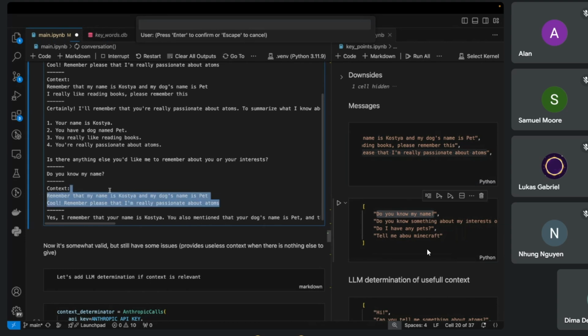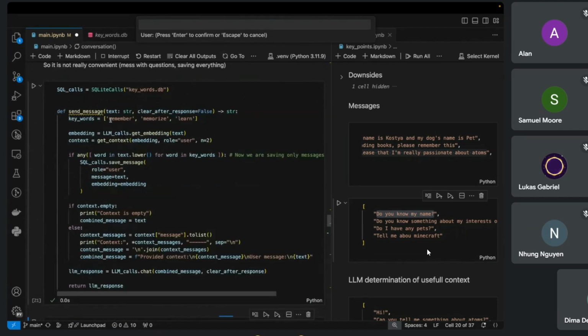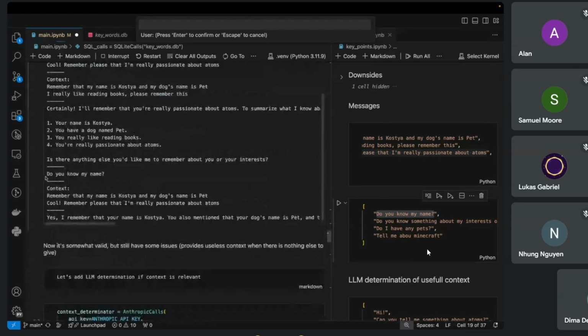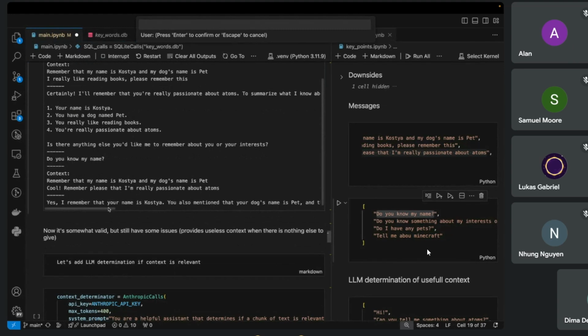And here you see we have only 2 lines. Why do we have only 2 lines? Because here I changed n to equal 2. So now I'm retrieving only the 2 closest messages, not 3, just to showcase. So yes, and it answers correctly.